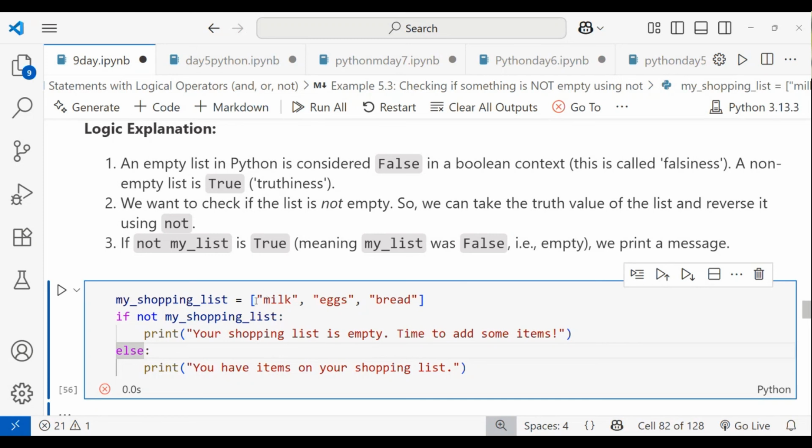List data should be what? Using the square brackets, I should be putting the values, multiple values, which are separated by what? Commas. If you're using strings, they should be enclosed in double quotes or single quotes. Okay, and I'm putting in the list: milk, eggs and bread.